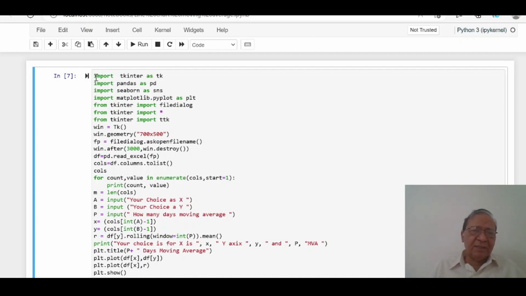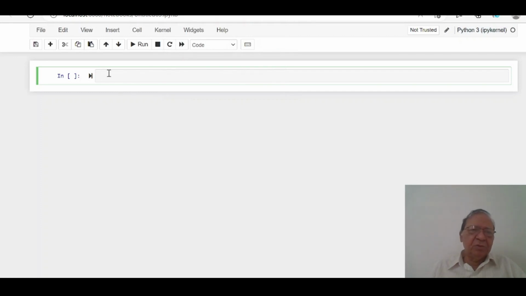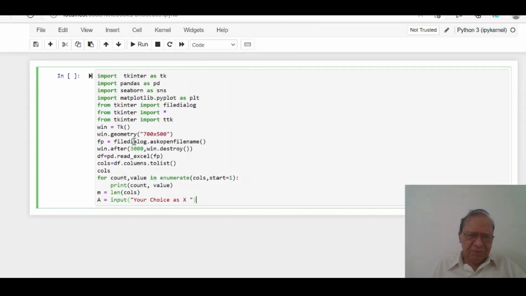So we will just write down all these things, copy it. I'm just going to copy it, even I'm going to copy a as input. So I will say copy and I will put it in my new cell, paste. So import tkinter as tk, import pandas as pd, import seaborn as sns, import matplotlib. They are all functions, so they help us to do the things in a faster way.